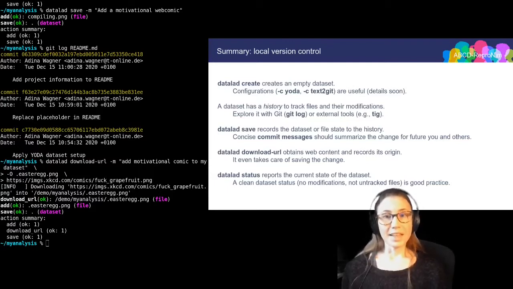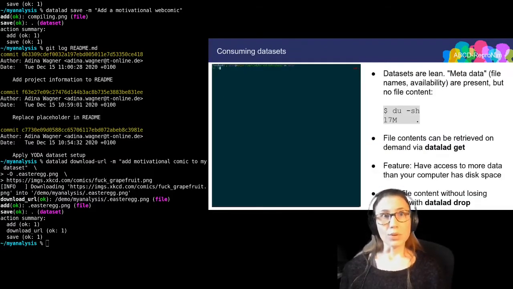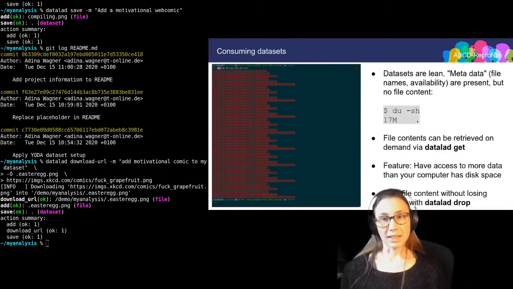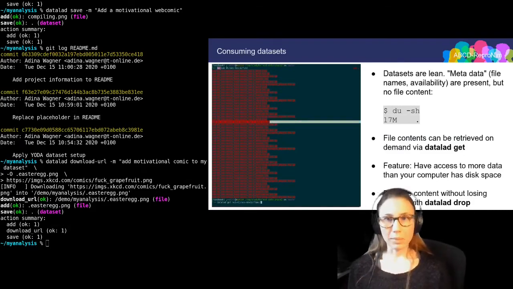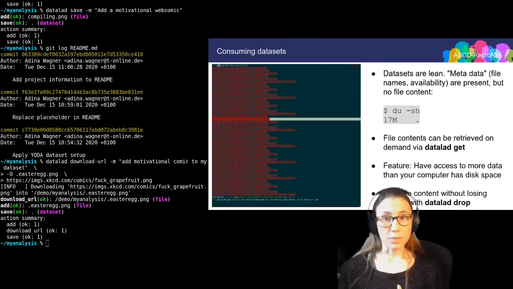Okay, next, I want to show you how you can consume datasets. A dataset can be created from scratch, but it can also be installed from a URL or path. For example, someone could publish a dataset to a public place like GitHub, and you can clone it from there. And consuming datasets like this is a widely popular use case for DataLad because it provides you with streamlined procedures for data access, retrieval, and updating.